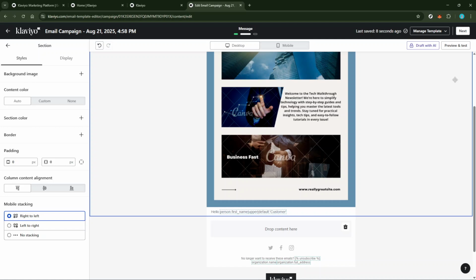Remember, by utilizing Klaviyo's dynamic content features, you're not just sending emails, you're building relationships with your audience. Keep experimenting with different elements and templates to continually engage and captivate your subscribers.